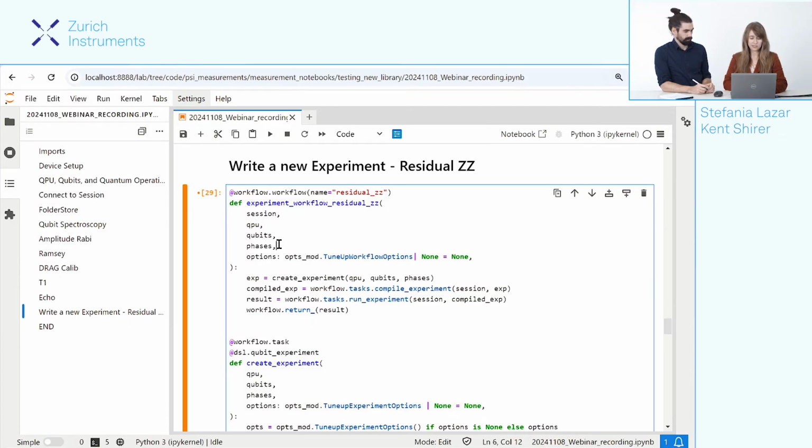And I have a template here just to not spend time writing too much. This is the experiment workflow for the residual ZZ coupling that we're going to write. So here we just decorate a function with this workflow decorator, giving it a name. And then we write the input parameters, here again the session, the QPU, the qubits, and the phases. So we're going to sweep over phases of a pulse, as I will show a bit later, and the options. And then again, we follow the usual structure of these experiment workflows.